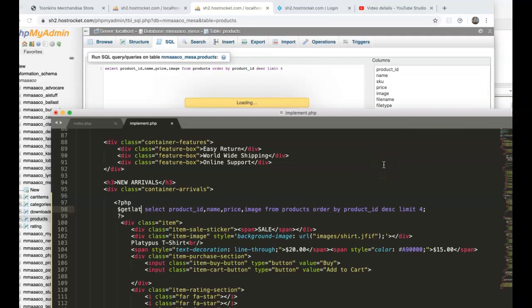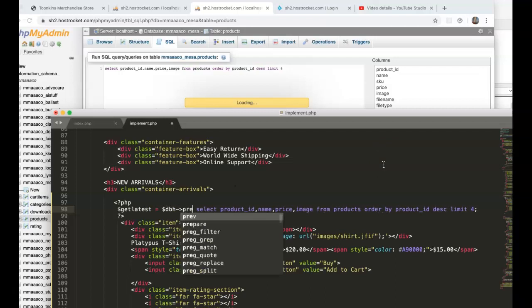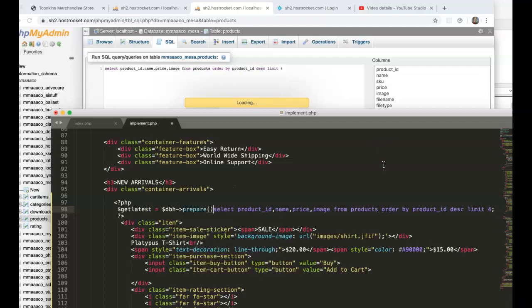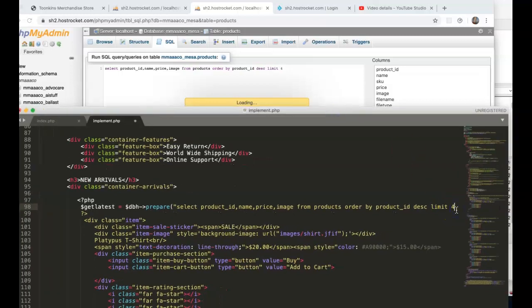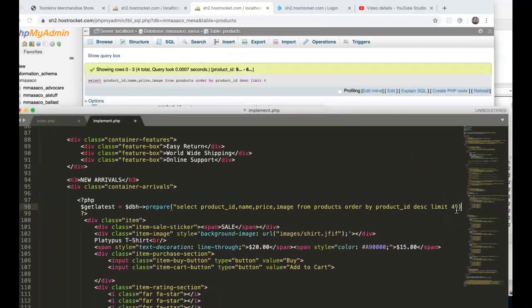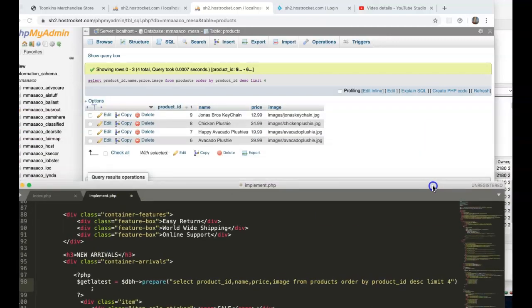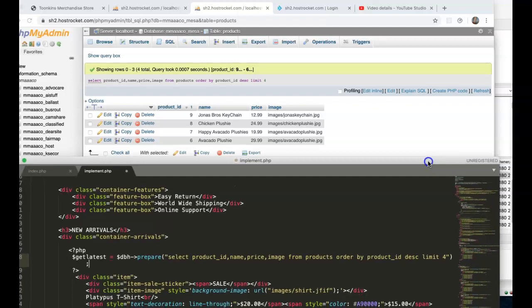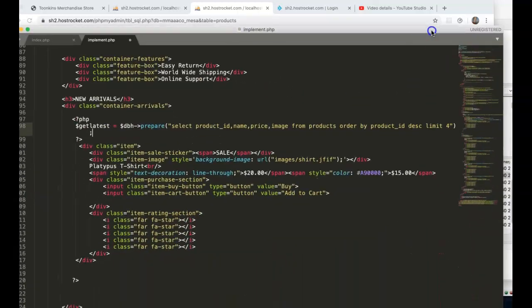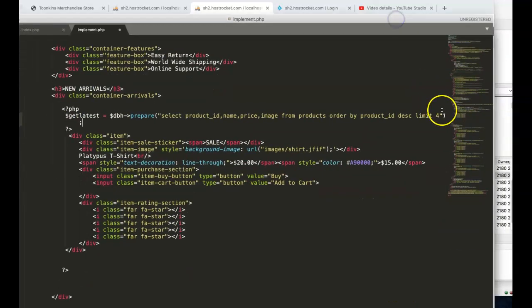So this will be get latest. I'm trying to make these variables as intelligent as possible because I know me. I've been coding with myself for 20, 25 years, and I know that I make many, many mistakes. All right, the query went through, and there's our stuff. So we got Jonas, chicken plushie, happy avocado plushies. Everything we need is right there. Now, hopefully, I named my images right.